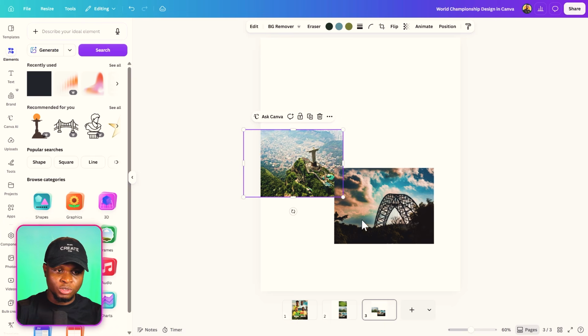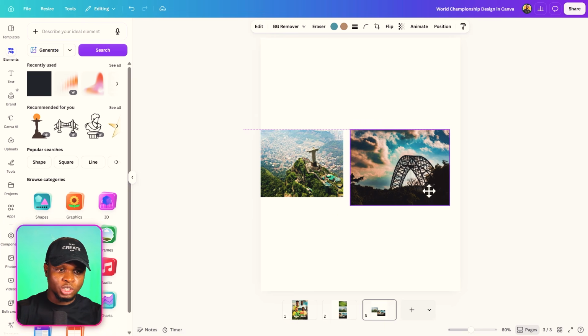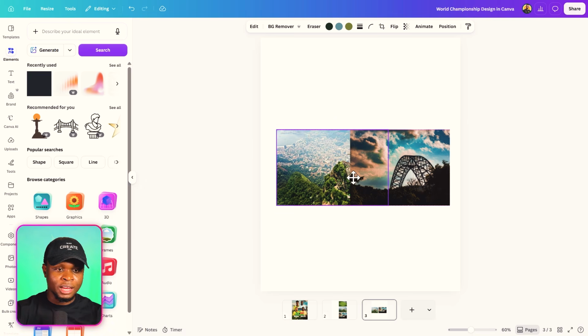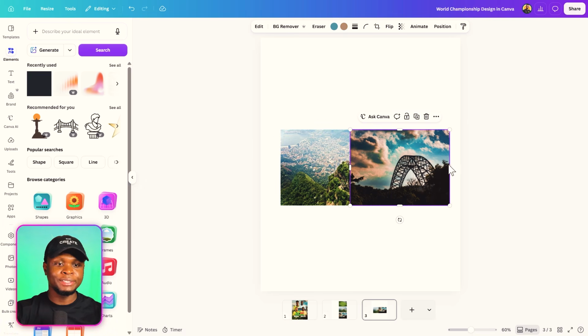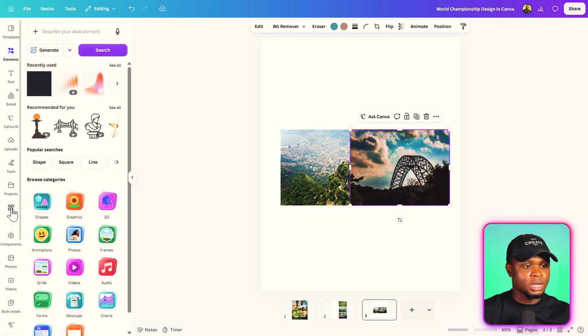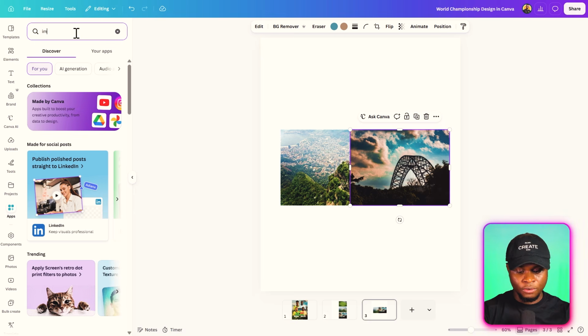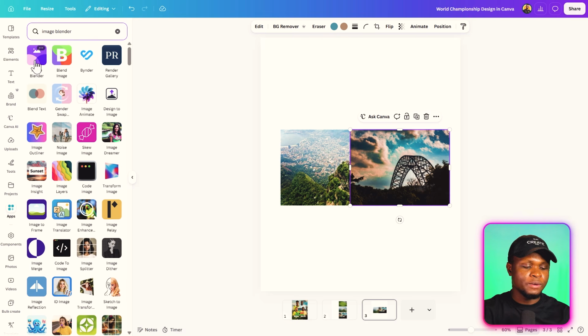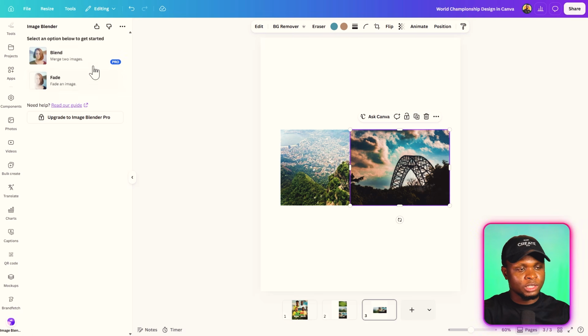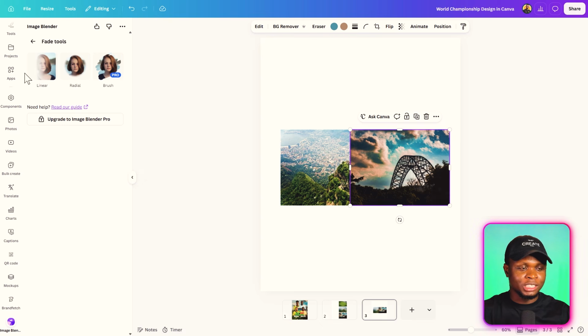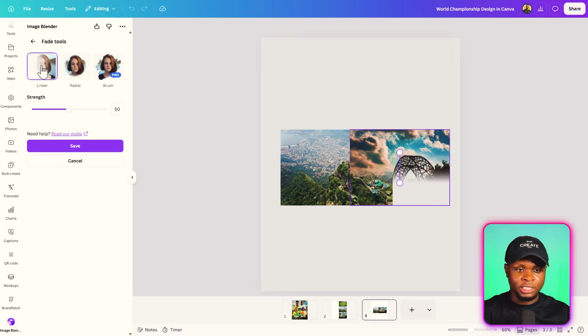Now, what we are simply going to do, first of all, is make sure you have your images looking good. Okay, so something like this, and you can place one behind. Then click on any of them, especially the one on top. So make sure you're coming to apps and search for image blender. So here we have it. Click on it, and there are two options. So we have blend and fade. The option we are looking for is the free version, of course, which is fade. So we'll select fade, and yes, there are three options that pop up. We look for the linear, okay?